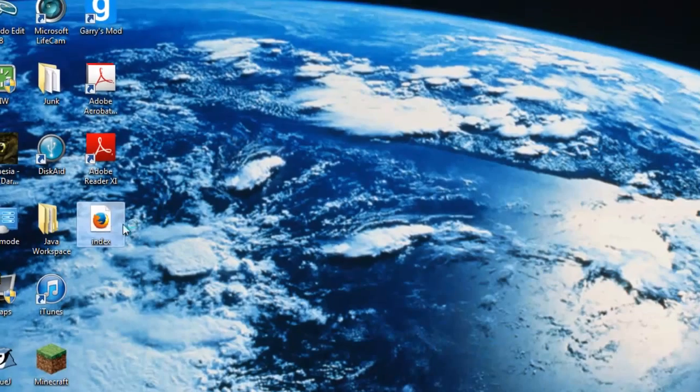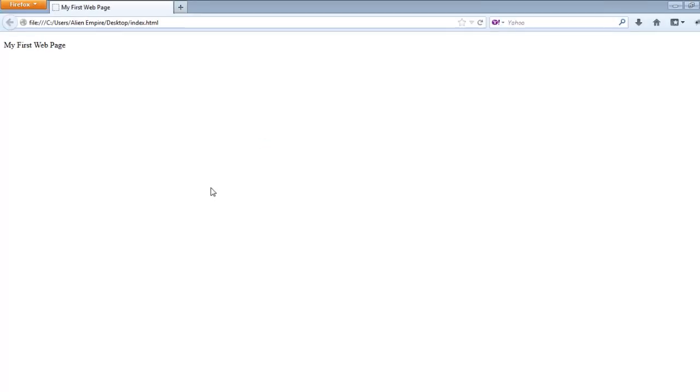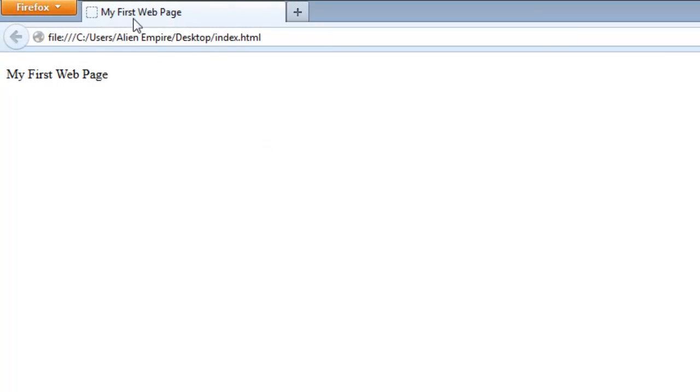So if we double click on that, it's going to bring it up in Firefox. So here's what your title did, my first web page, right here in your browser tab, and then here's what your paragraph tag did. It put this text on our website, my first web page. So that's the basics of HTML5.